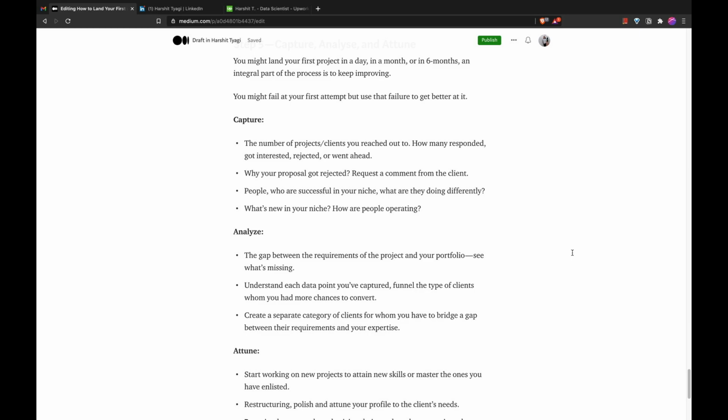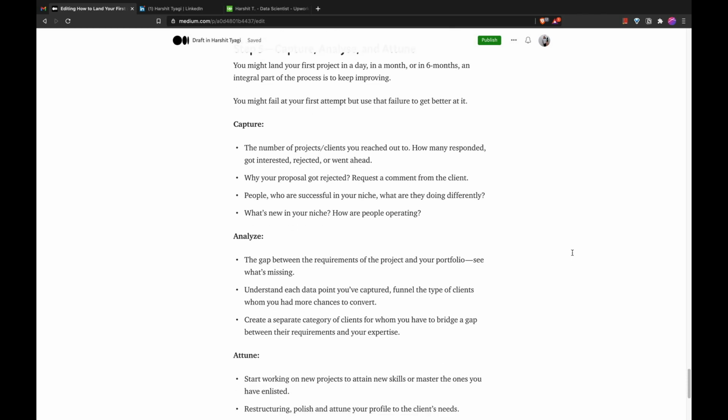Then attune or adapt your strategy and implement it across each of those 4 steps that we have discussed. Start working on new projects to attain new skills or to master the ones that you have enlisted already. Create new things, solve new problems, use them as work samples. Then the second step, restructure, polish, attune your profile as per the client's needs, and then rewrite your proposal emphasizing their needs and your services.